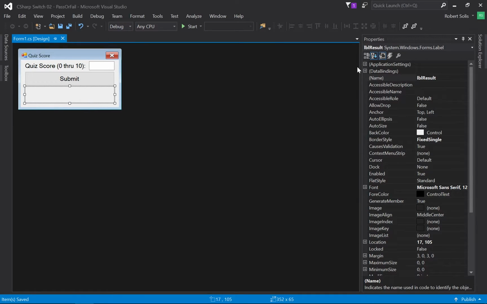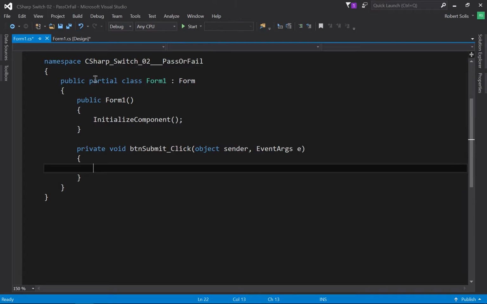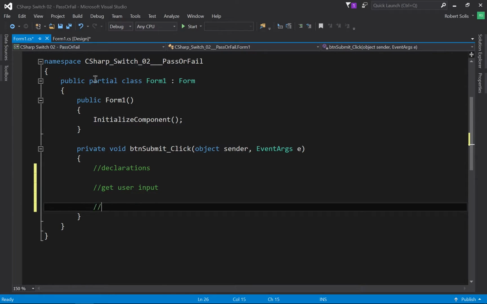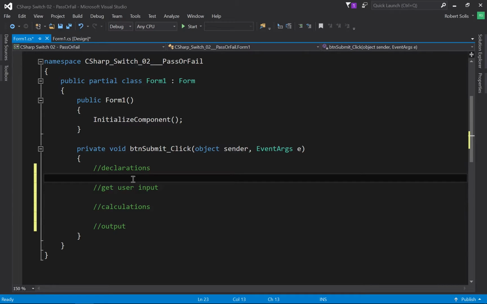Let me minimize the toolbox, minimize the Properties panel, and then I'll double click on the Submit button so I'm ready to type in my code. And of course I want to type in my comments first, so declarations, get user input, calculations, and then output.